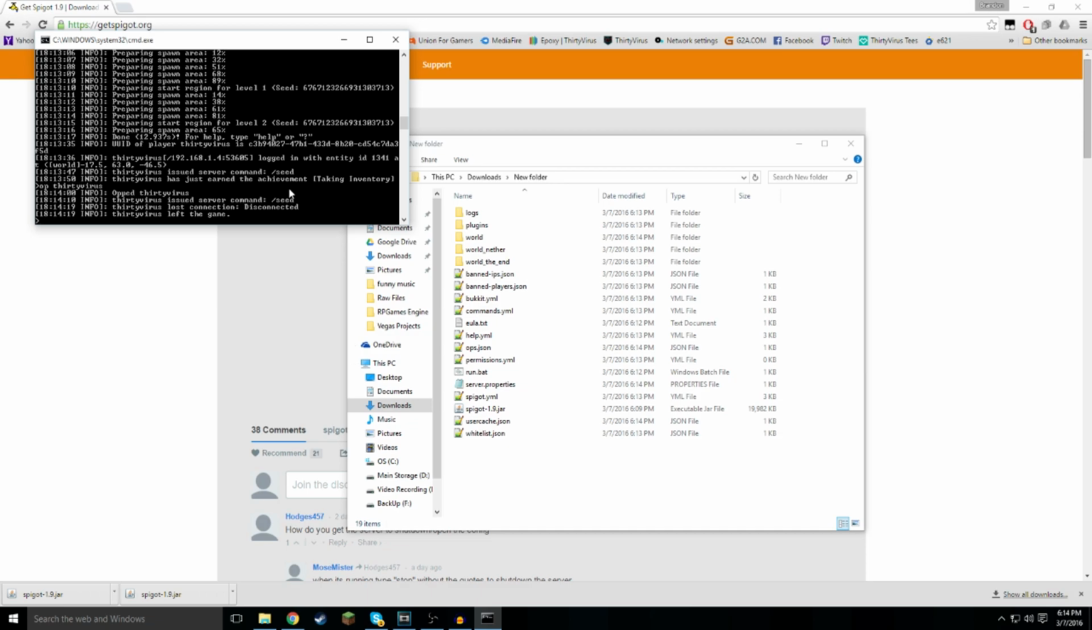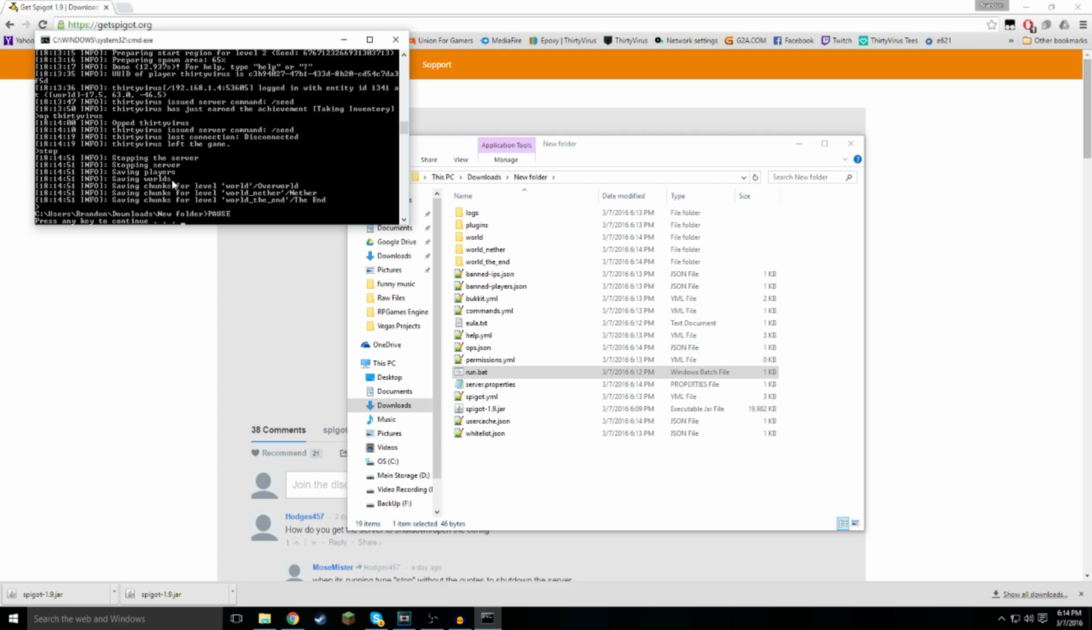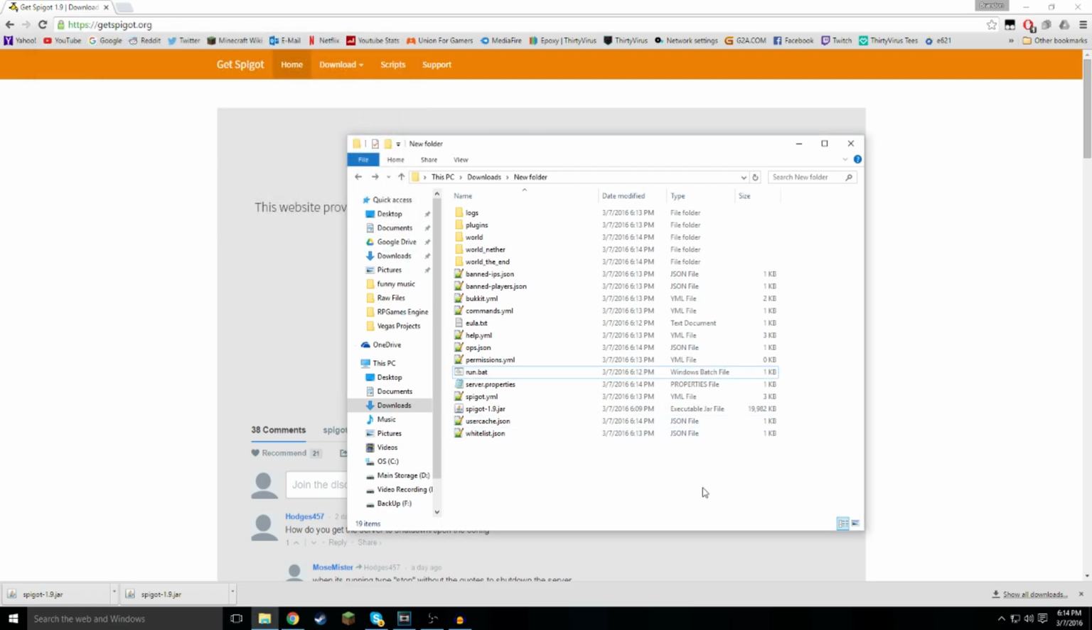Now, I'm going to stop the server. In order to use this, you have to use the batch file to start it up every time you want to start the server. And to turn it off, you just type stop, and then it'll save, and then press any key to continue, and now it's gone. So the server's off.